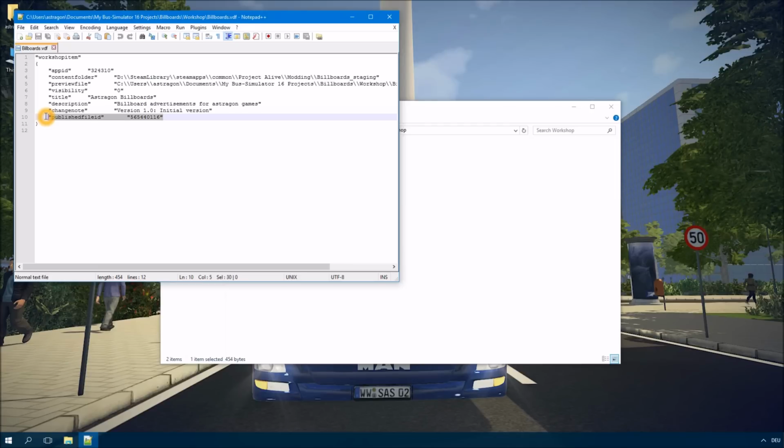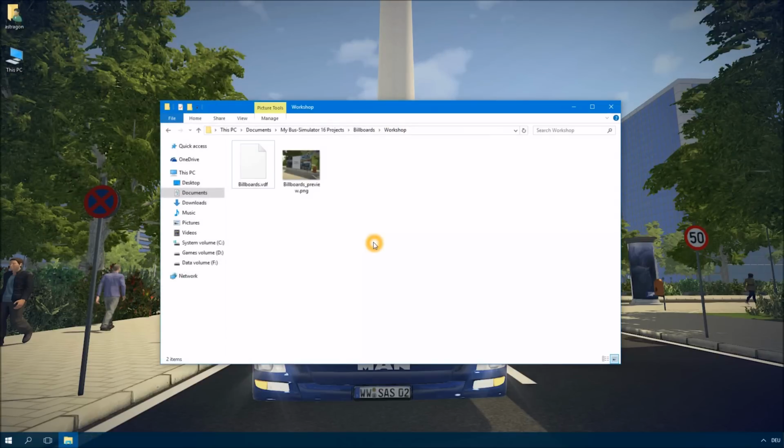That's it. In the next video, I will show you how you can integrate your own 3D models to the Bus Simulator 16 city.